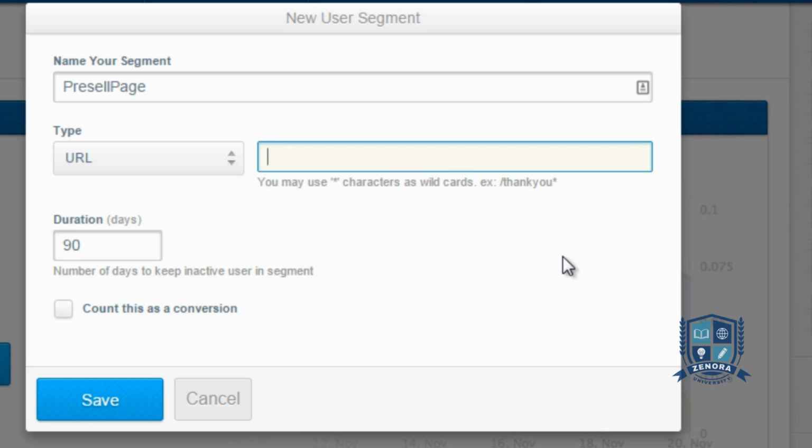Now, obviously, if you want to create a segment for all of your pages, then you would put a slash, because whatever domain name that you entered into your profile, it'll be that, so yourdomain.com, and then you would put a slash, and then of course you can put whatever characters.